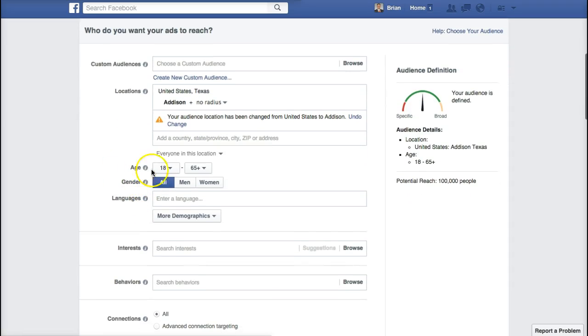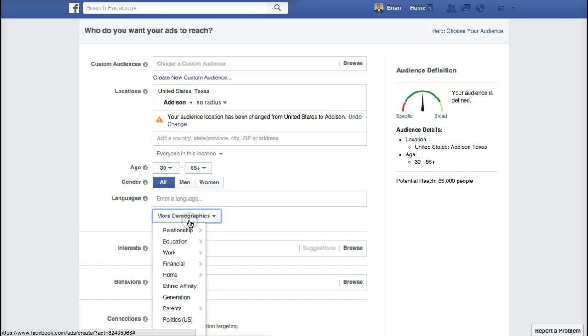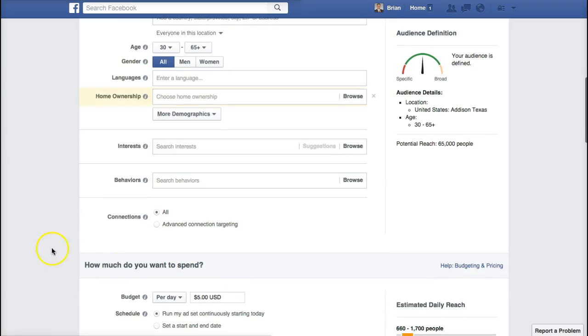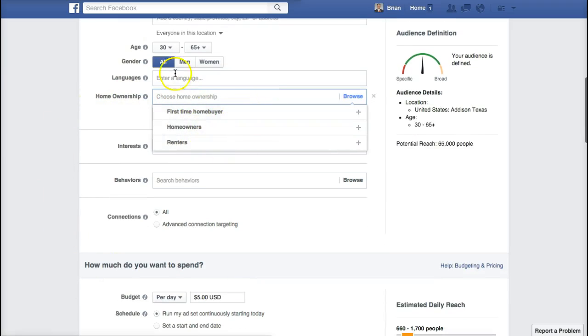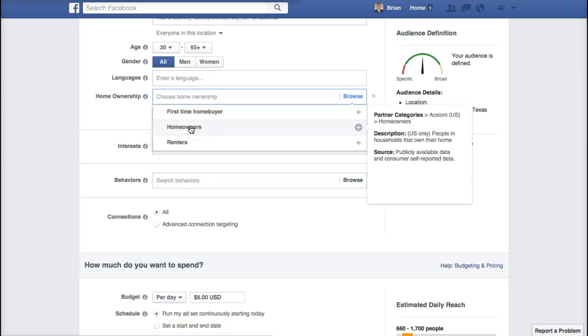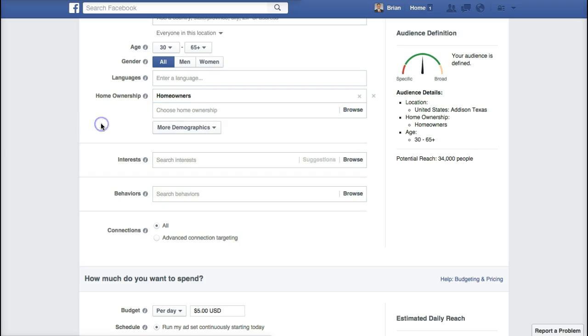The next thing we're going to do is select an age, and I like to target age 30 to 65 plus, men and women. No languages, but we are going to go to more demographics, and the demographic that we want to use here is you're going to scroll down to home and home ownership. That'll pop a new window open: first time homebuyer, homeowners, or renters. Obviously we want to target homeowners because we're looking for seller leads, so we're going to target homeowners.